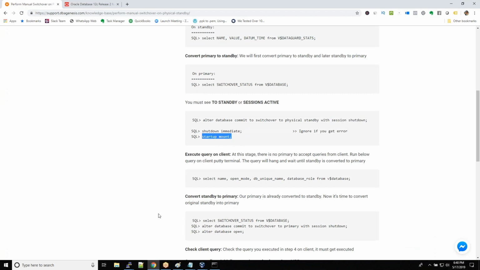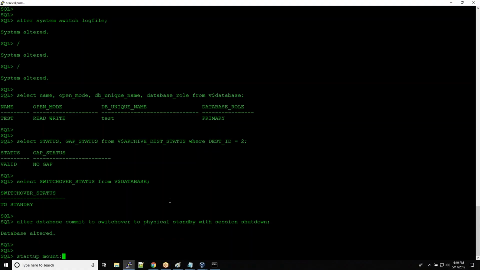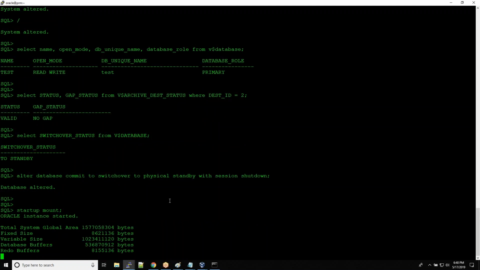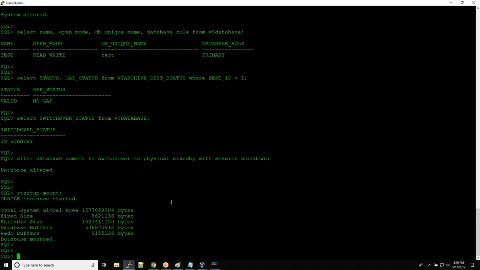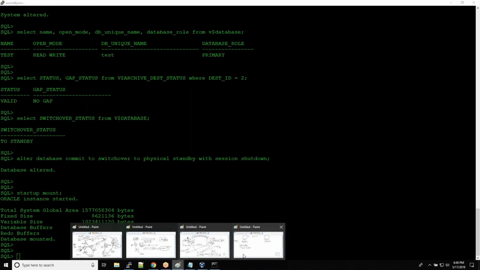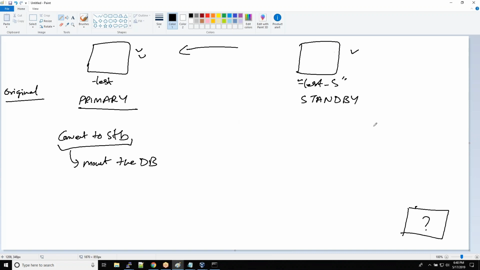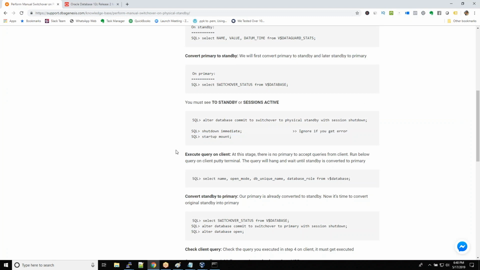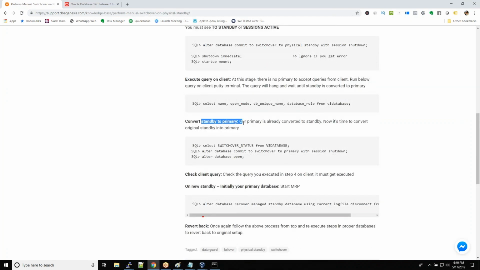You need to directly go for startup mount. So mount this database. The earlier primary database has now been converted into a standby database, so it is in mount mode. All right. Now that it is mounted, the biggest question is that there is no primary in our configuration, right? So on the client, I am executing the same query. I'll give slash and enter, and can you see the client has gone on waiting. Now it will wait. So what we will do is convert the standby to primary.